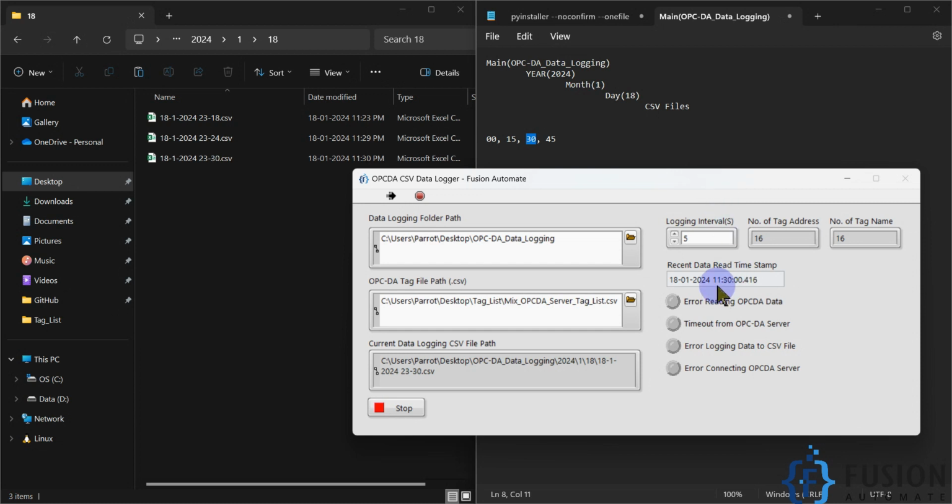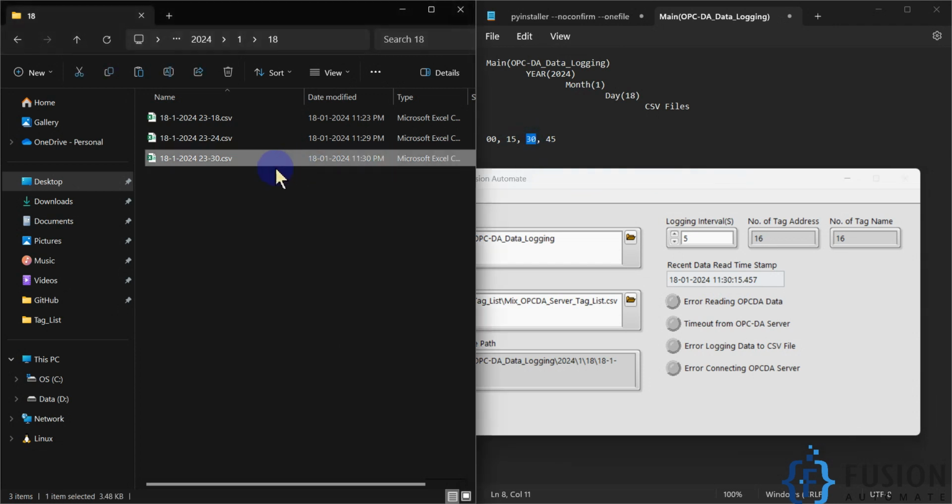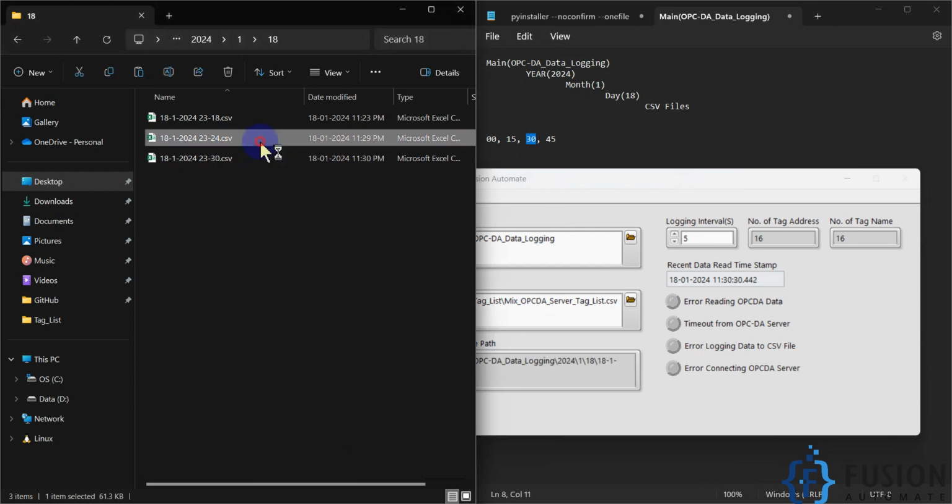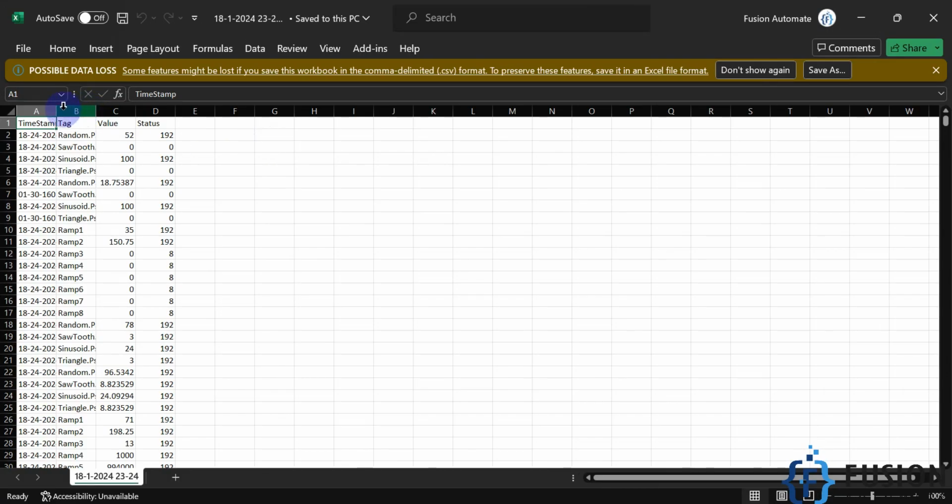Okay, so as you can see the time is 11:30:00, and I have explained that it will create a new CSV file at the 30th minute. You can see we have a new CSV file in which our data is currently logging. And if you want to see which CSV file this software is currently logging the data in, you can see the path here.